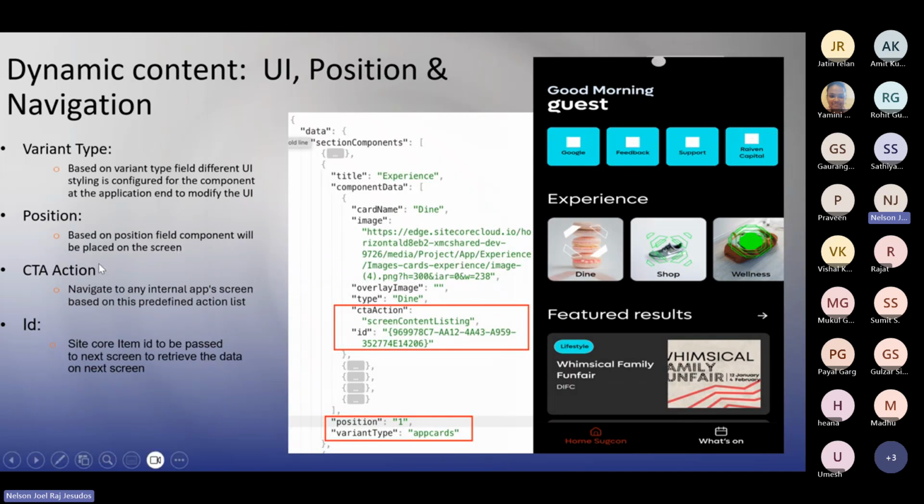The next thing is this one: what do you mean by variant type, position, and CTA action? If you are coming from the mobile application world, CTA action is basically what happens on clicking something in mobile devices, right? Something needs to happen. Either it navigates to a new page, or it opens a map view, or it opens some third party URL like google.com in the mobile application, or it can navigate or call an API.